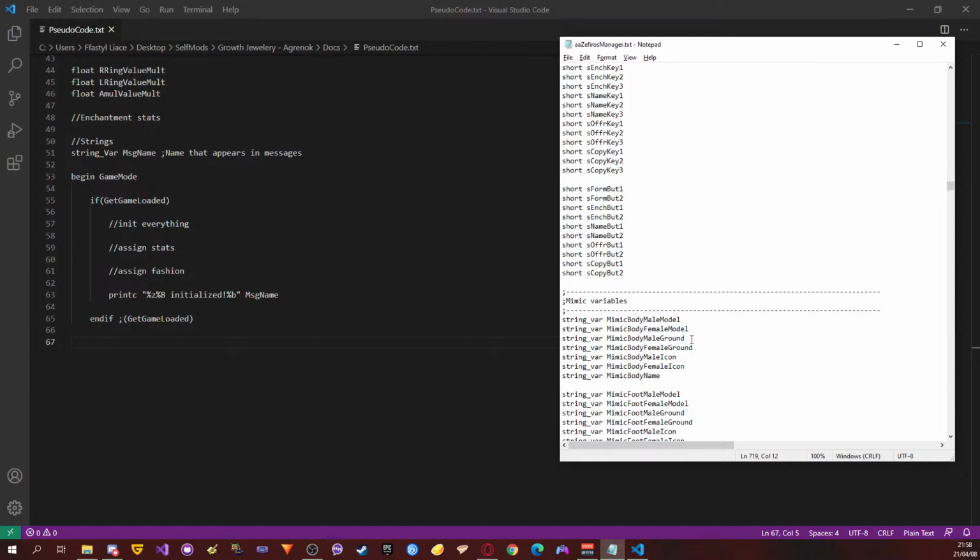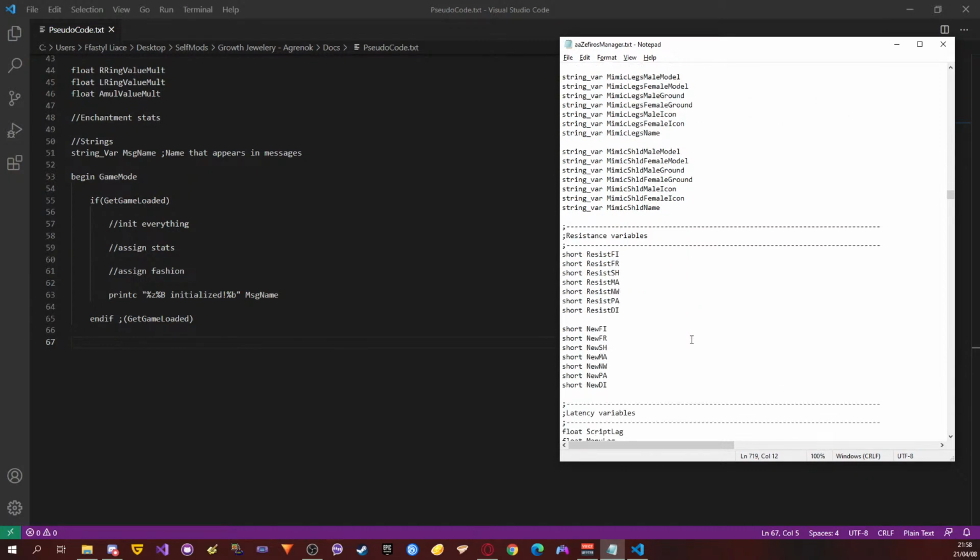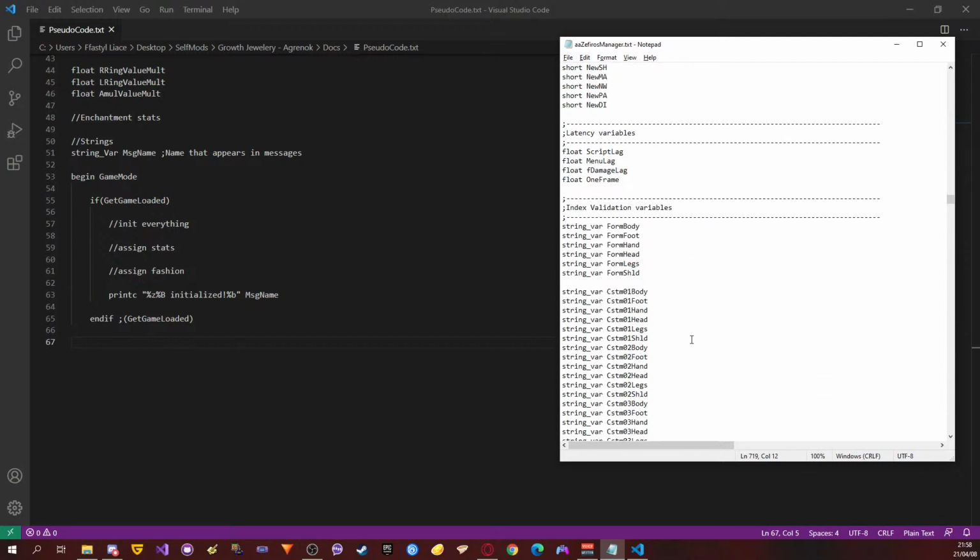Man, keybinds. And mimicry, and resistances, and latency. Yes. Are there key listeners? That's one thing I think I got a no from, but I don't think it was a definitive no.